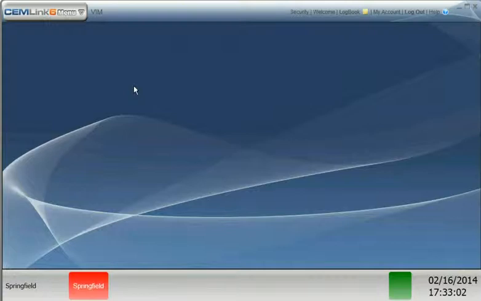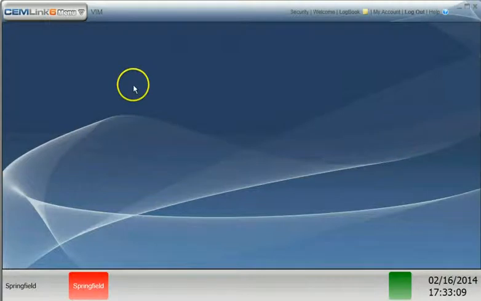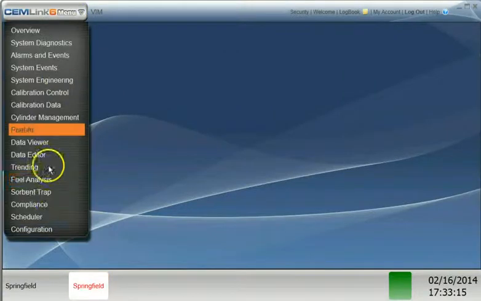with Part 75 requirements. A linearity check is a quarterly assessment that shows whether the gas analyzer has a linear range across the range of the instrument. This test is required for all gas analyzers in quarters where the unit combusts fuel for more than 168 hours in a quarter. To access, create, or edit a linearity test record, select Compliance from the SEMLink 6 main menu.